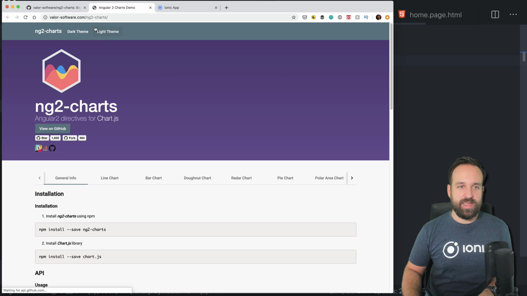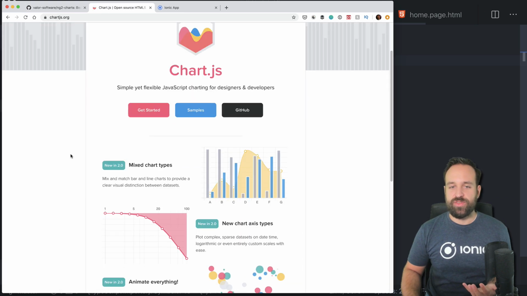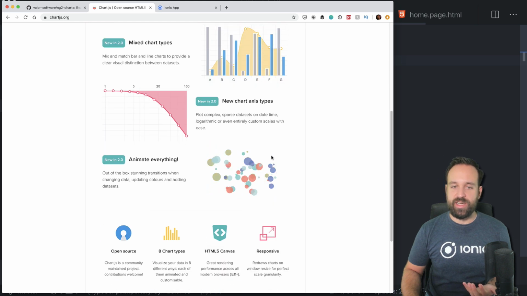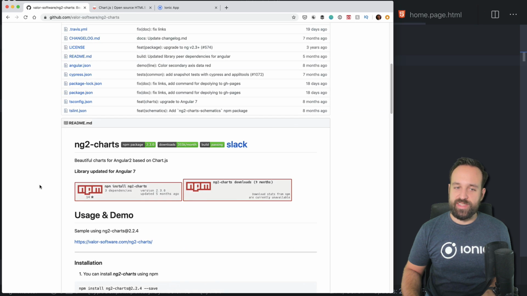I think Chart.js is a great package in itself. And can we get to Chart.js somehow? Yeah, there it is. And it has just a great sample documentation. You really see what you get, and ng2 charts is basically the wrapper around it.